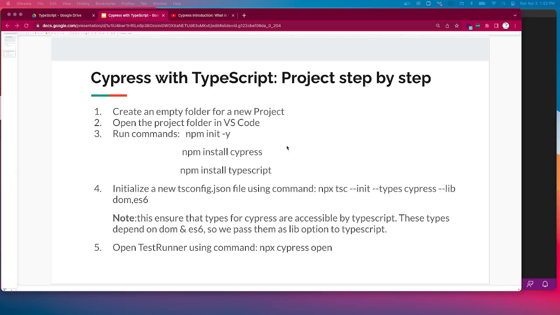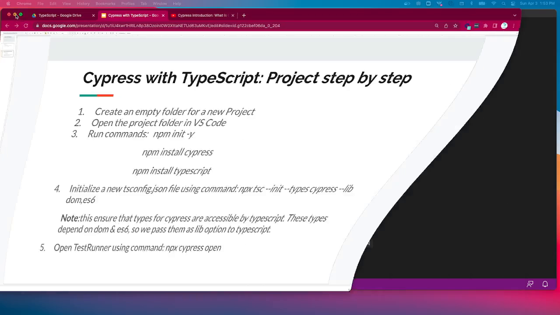So what are the steps over here? First, create an empty project. So we're going to create an empty project, which is an empty folder. This is a fresh project. So let's create an empty project by creating a folder and importing that folder into VS Code. That's what we're saying over here: open the project folder in VS Code. Okay, so let's do these two steps.